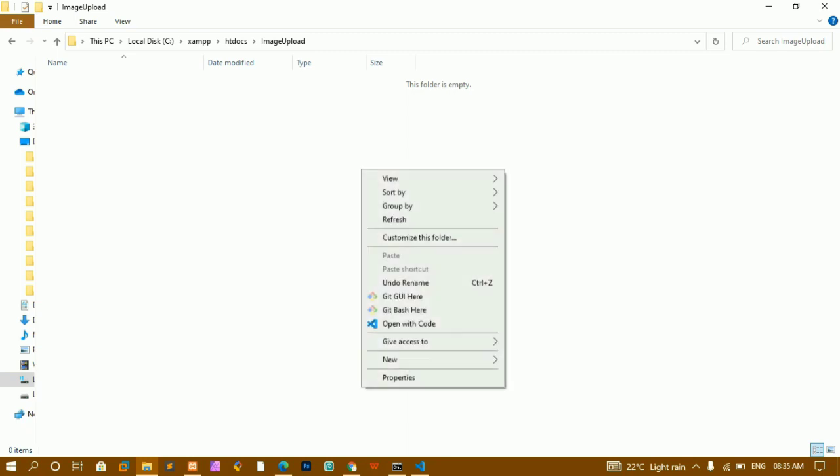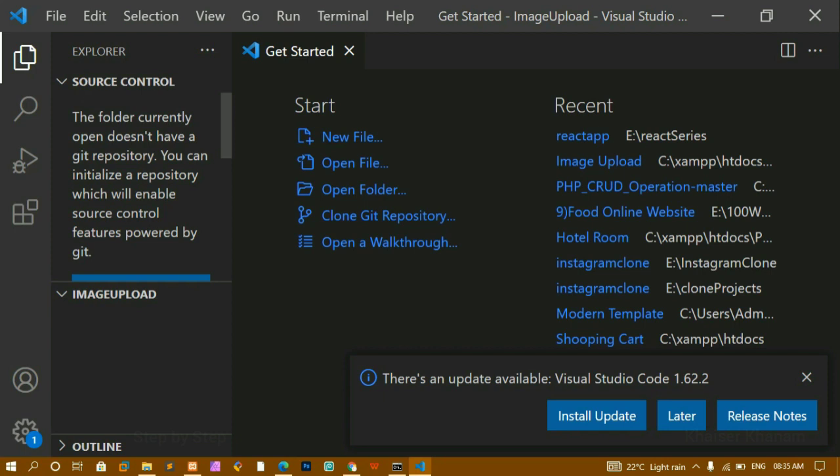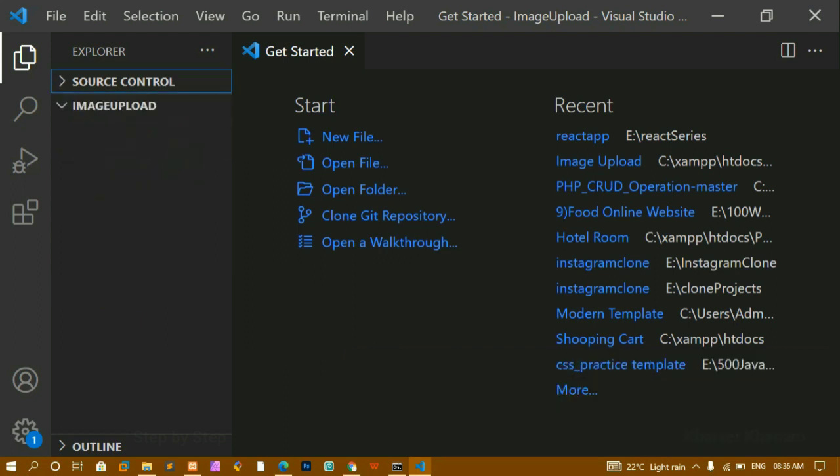Now just right click on this and open with code. Once you open this with the VS Code editor, here we are going to create all the files. We are going to create a database, connect to the database, see how to use functions, and see how to upload images.